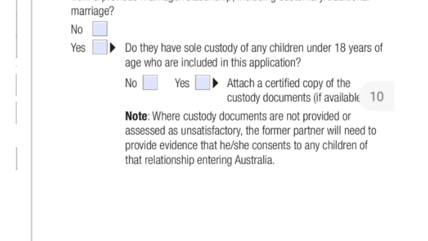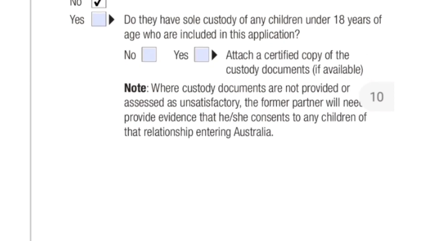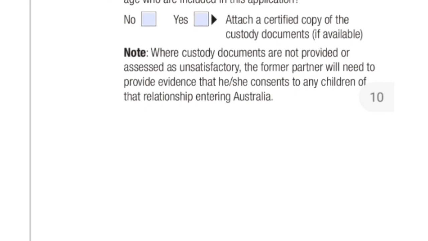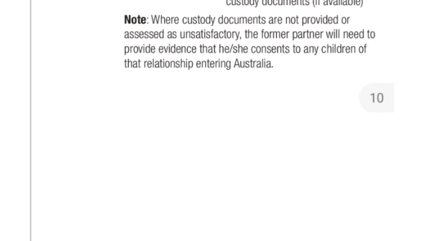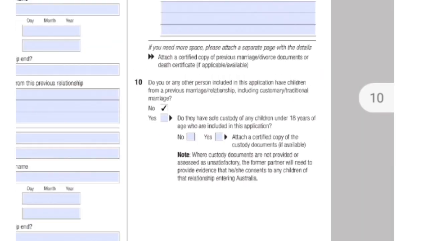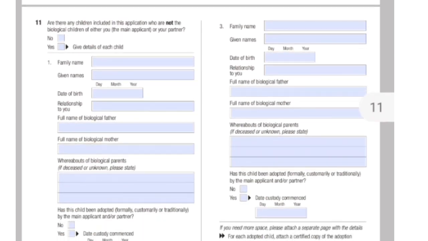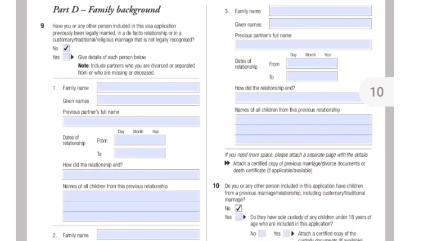Question 10. Do you or any other person included in this application have children from a previous marriage or relationship, including customary traditional marriage? If yes, attach a certified copy of the custody documents, if available. Where custody documents are not provided or assessed as unsatisfactory, the former partner will need to provide evidence that he or she consents to any children of that relationship entering Australia.